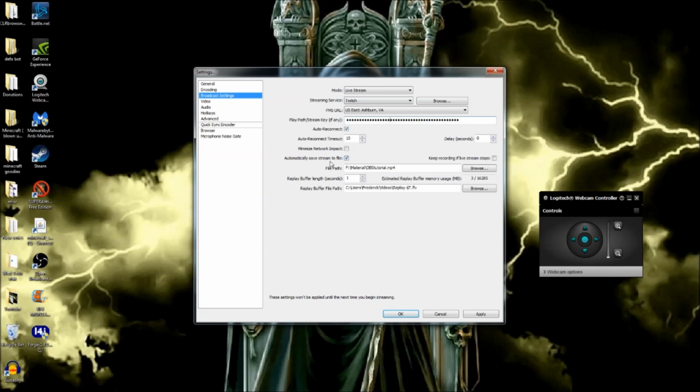Automatically save streams to file. I recommend this. That way you don't have to worry about Twitch and exporting and all of that. That way you have your own recordings that you've just made. Now, having this enabled also makes it so you can just record at your leisure.